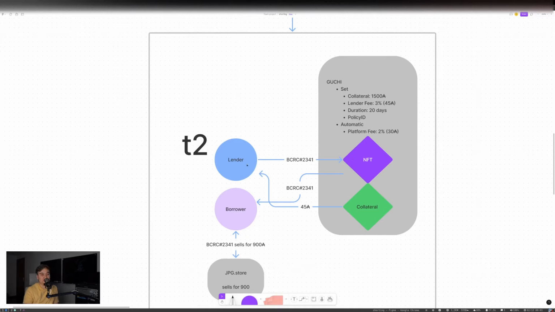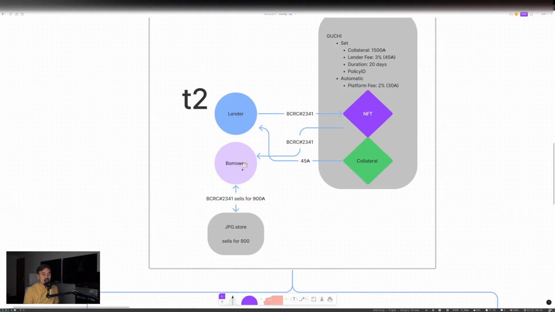So what they'll do is they'll send a Bosscat that they are fine with being replaced by any other Bosscat. So this guy sends in Bosscat 2341 to the smart contract. It gets sent back out to the borrower, and immediately the lender gets the 45 ADA lender fee that the borrower put in. The borrower then separately, he or she now has 20 days to return an NFT from the same policy ID back to the smart contract.